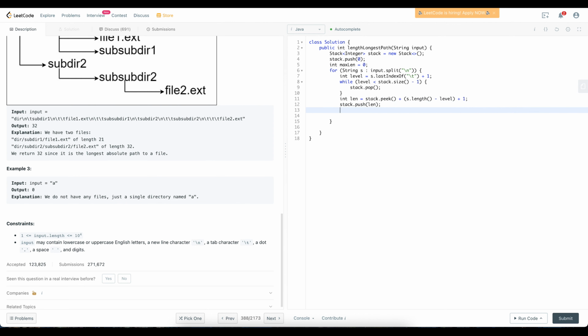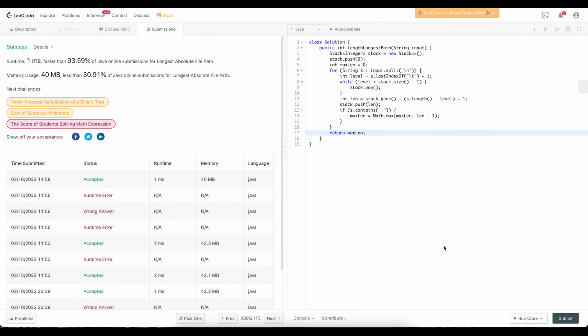The way we're going to check if it's a file is that we're just going to check if the period exists in the string. That contains period. Then we know that it's a file, so now we're going to update the maximum length. And at this point, we're going to return the maximum length. Okay, let's submit this. Great, and you'll see that it passes. And that's how you solve this problem, longest absolute file path.